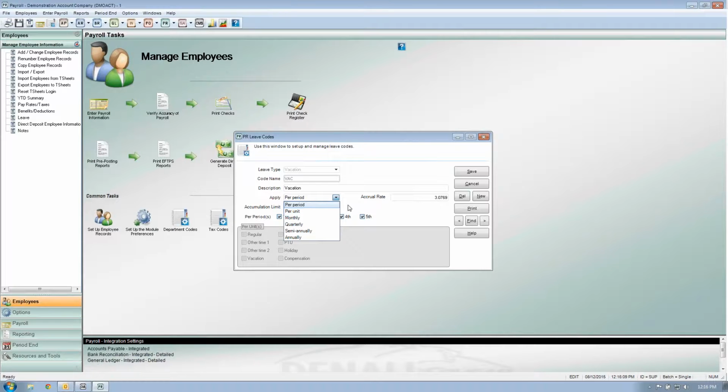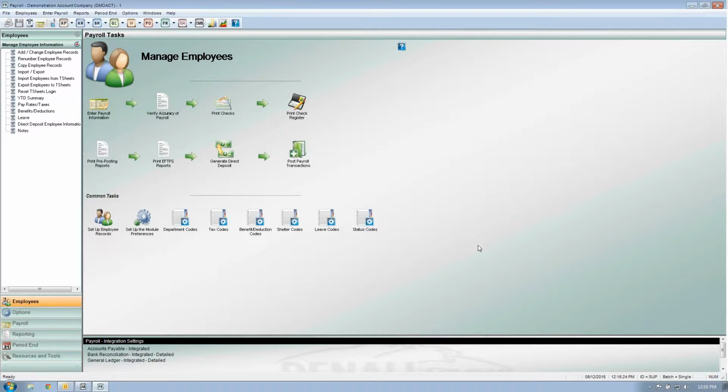You can also track it by the number of hours they work rather than just the same amount for every period. You can also apply paid vacations on a monthly, quarterly, semi-annual, or annual basis, rather than have the system automatically apply it with each paycheck.